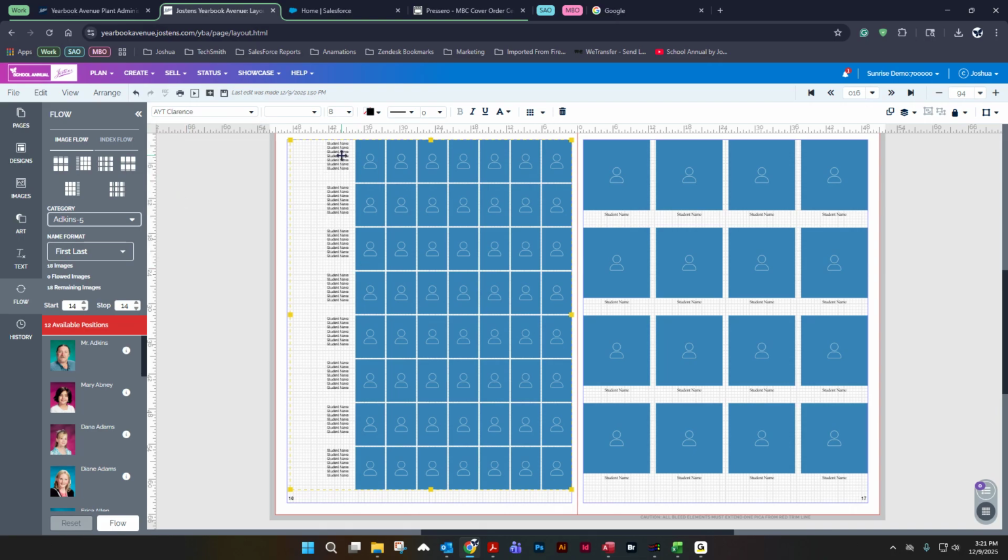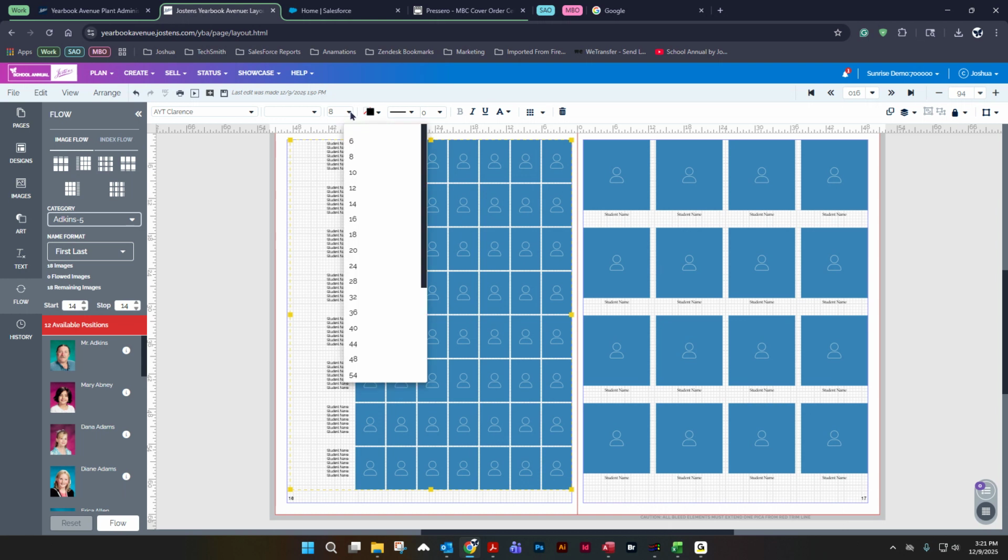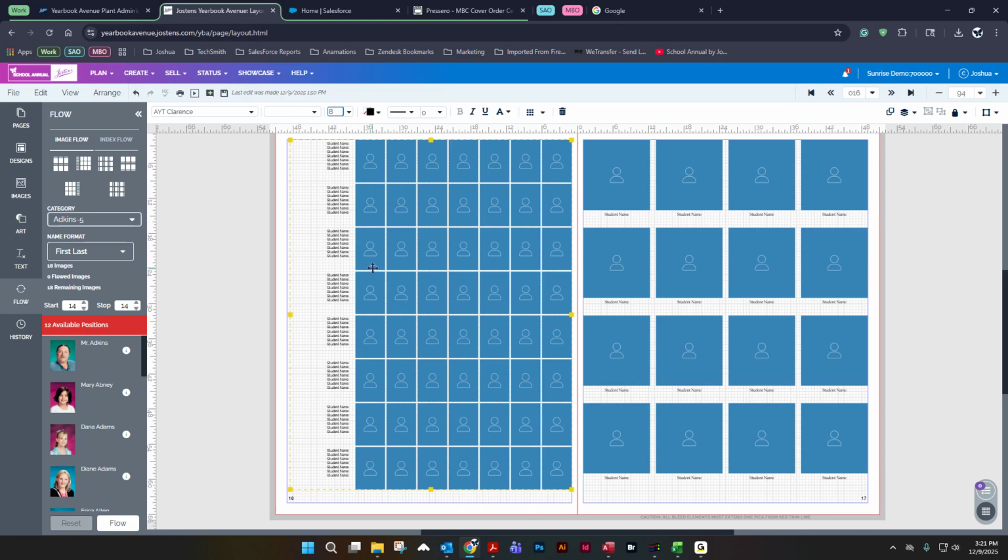If I click right here, I can change the font, and all this has to be done before you flow. That's the very important thing to remember. If you want to change the text coloring, the font, or add a border, it has to be done before you flow. Next is the font size. You can increase it, and it goes by even numbers. But if you want to change it to odd numbers, you just click inside, delete that, type it, like 9, and push enter on your keyboard. And it will change the size of that text.